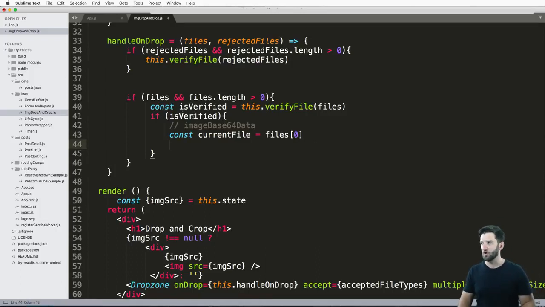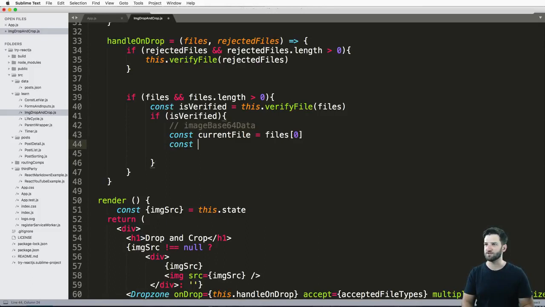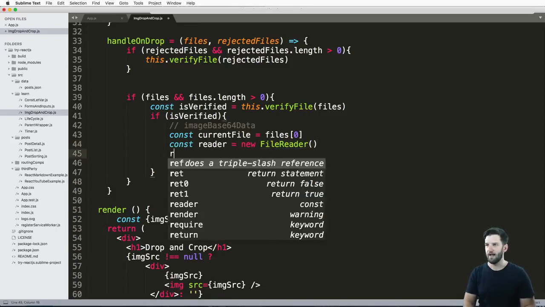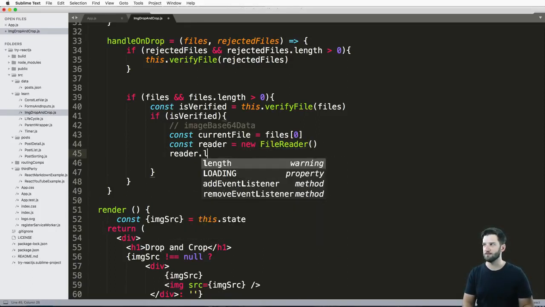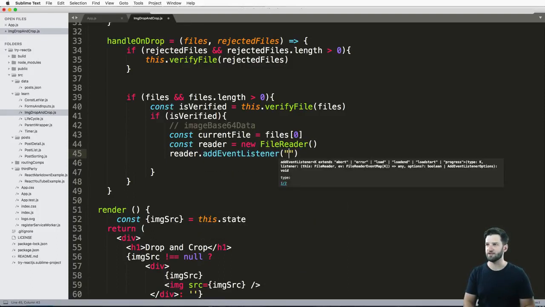And in here, what I want to do is manipulate whatever this current file is to make sure that I can add it to the state as a base64 image. We do this by using const, well, I'm going to say const reader equals a new FileReader. So in the JavaScript API, we've got this FileReader method, and I'm going to do reader.addEventListener for load. So once the image loads, it's going to run this method.